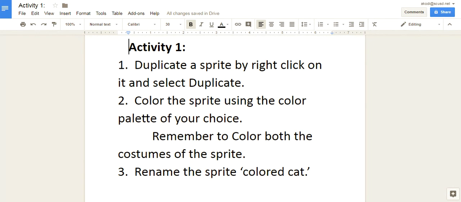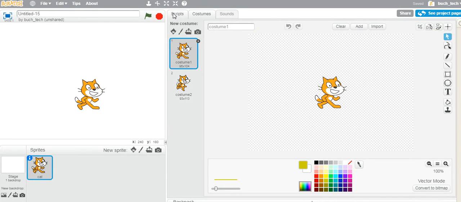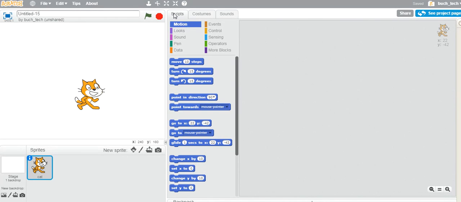Now let's move on to the scripts. The script tab can be used to access the blocks of code. Notice how the blocks are color coded. For example, the blocks of code related to motion are blue in color. To make the sprite move, you just need to drag the block onto the script area. This indicates the sprite to move 10 steps. Other blocks related to motion include turning, pointing, going to a particular location, as well as glide.